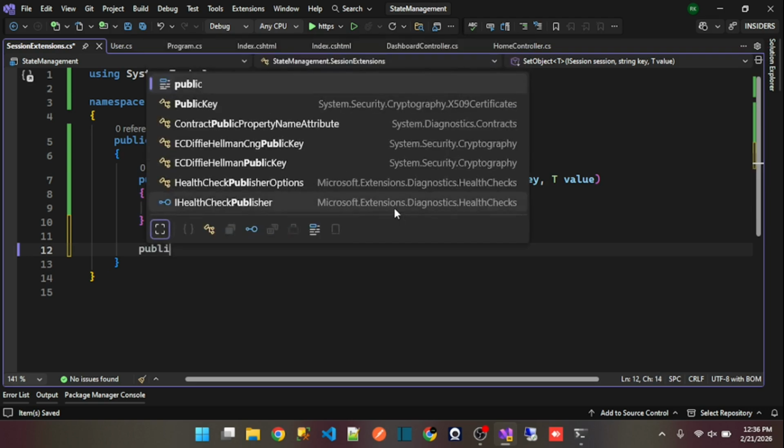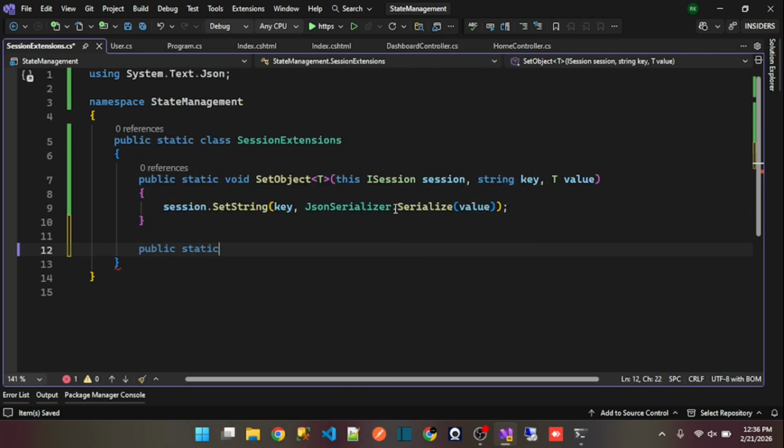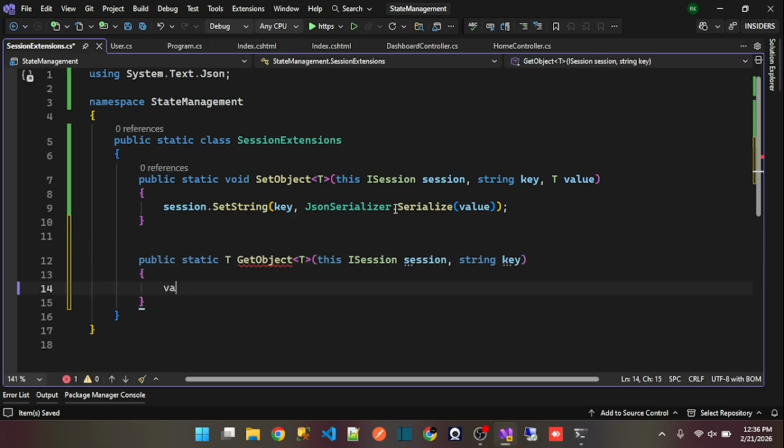Now it's time to get the object as well. So public static, and the return type is generic. I will just create a method with the simple T type, and I will pass the session and the key of the session value. First, I will try to fetch the value.